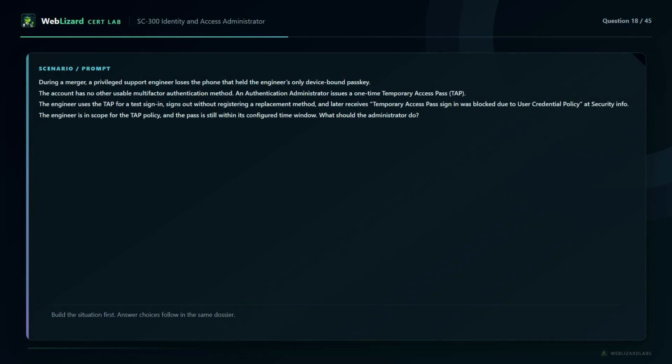Question 18 of 45. Select one answer. During a merger, a privileged support engineer loses the phone that held the engineer's only device-bound passkey. The account has no other usable multi-factor authentication method.